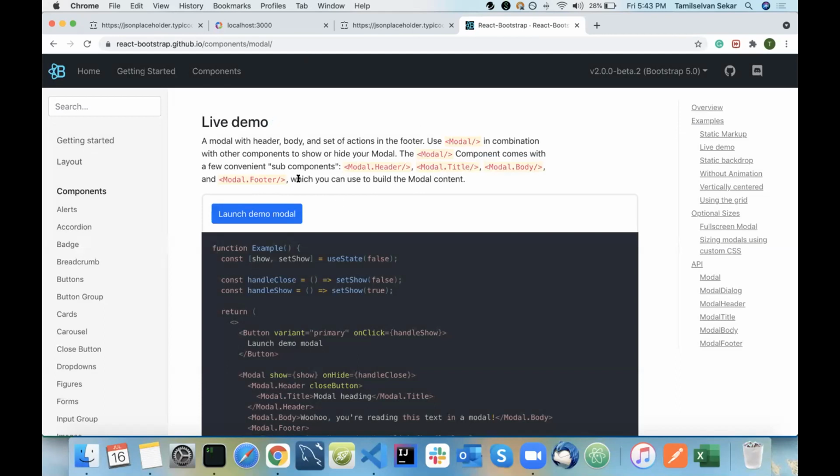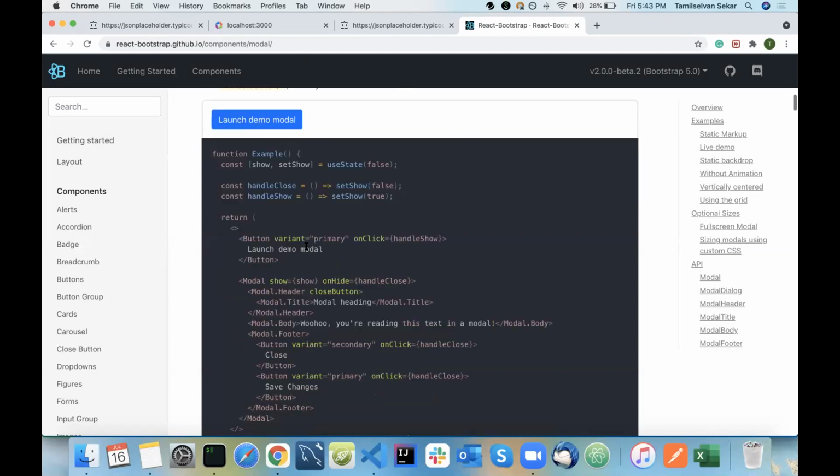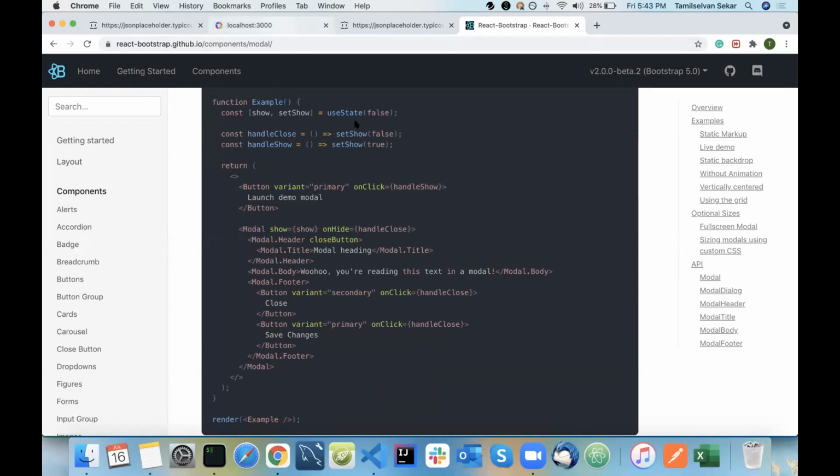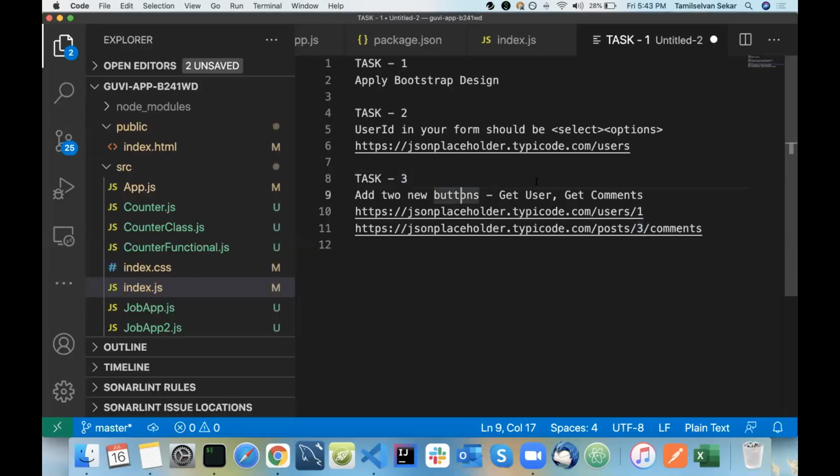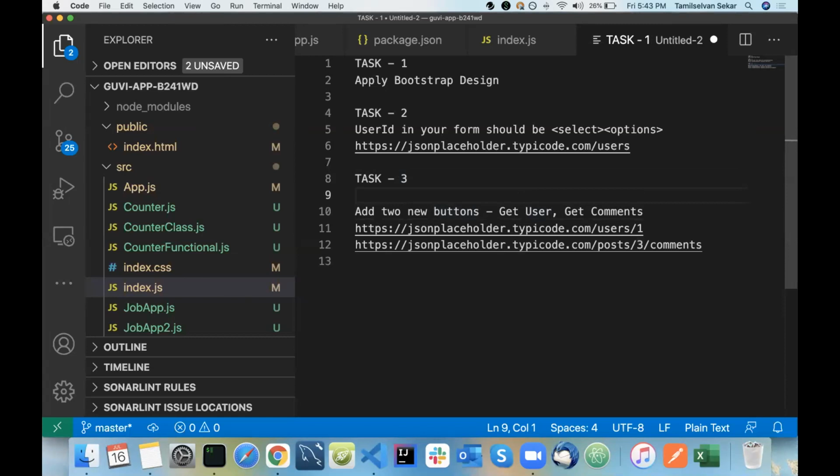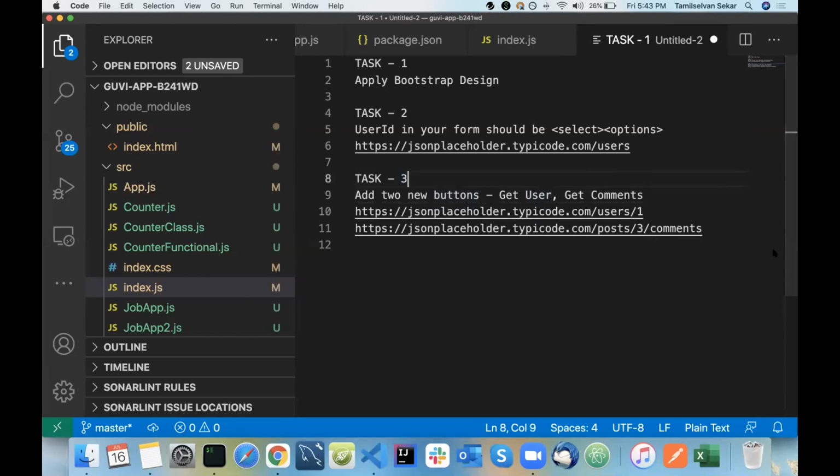So you can use modal, that will be easy for you. So try using modal then. For this button here, I will add that here. Display user and comments in a modal, Bootstrap modal. So that is the task.